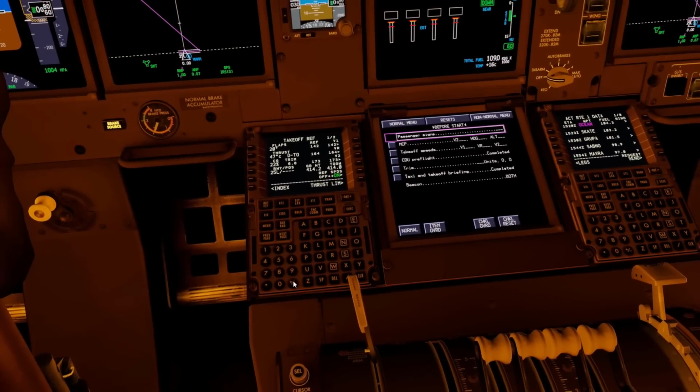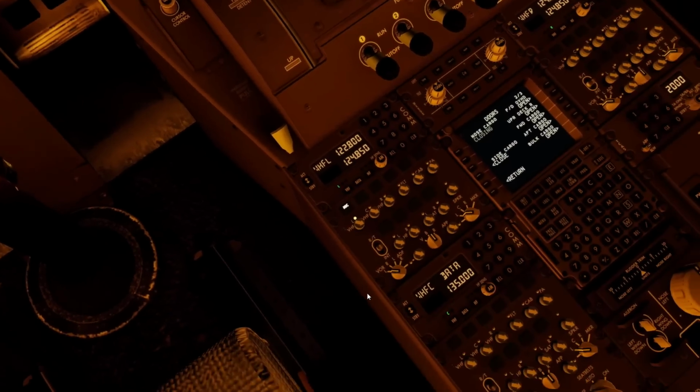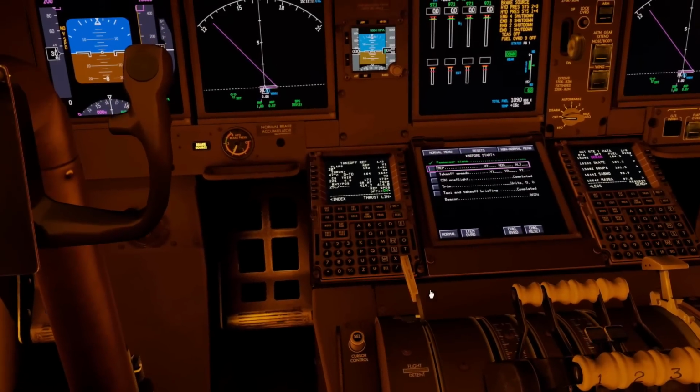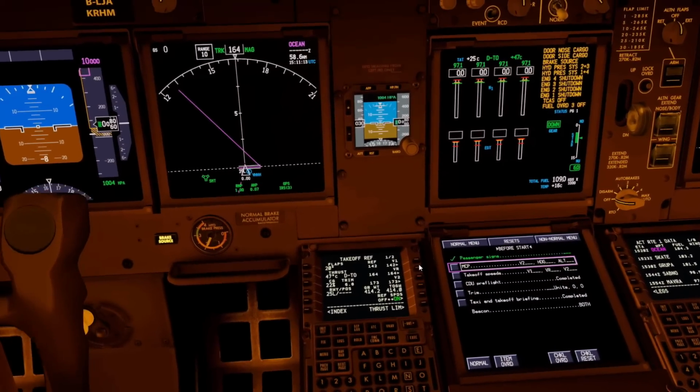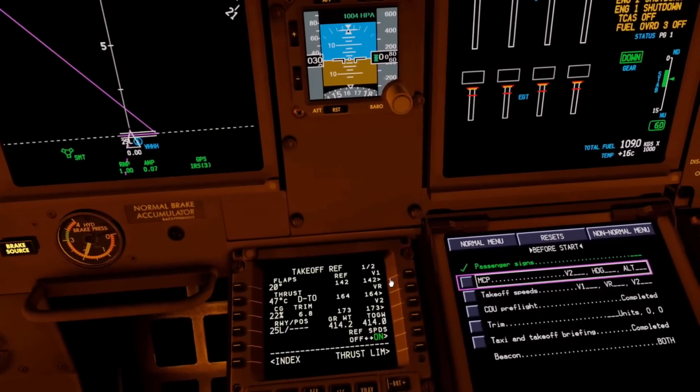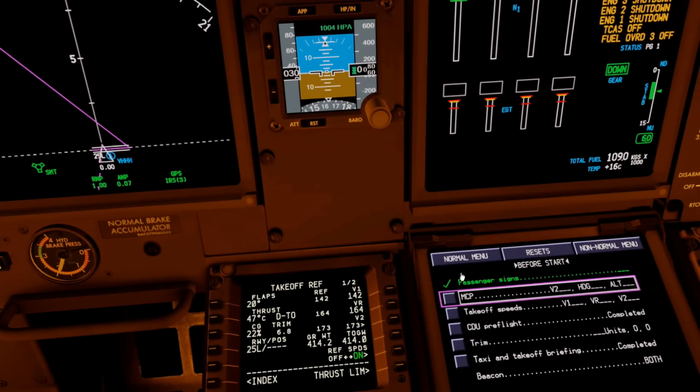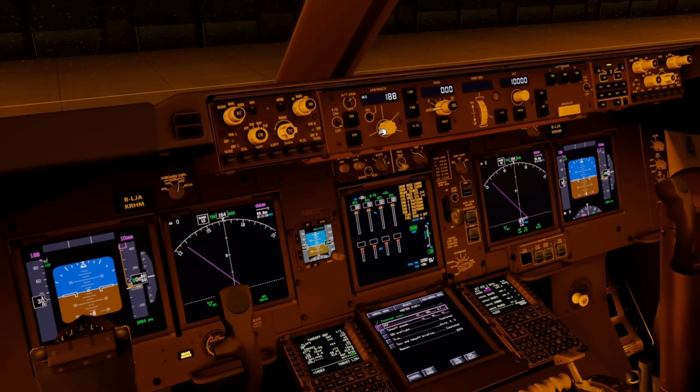We can go and take it off. I can't decide if I should use this or not. Let's go and set the seatbelts on. And MCP, let's go set it up. So let's go for the V-speeds first though. So V1 142, rotating speed is 164. And then our V2 is 173. So I'll put 173 into our MCP, which is our V2 speed. And then we'll set the runway heading, which is 254.